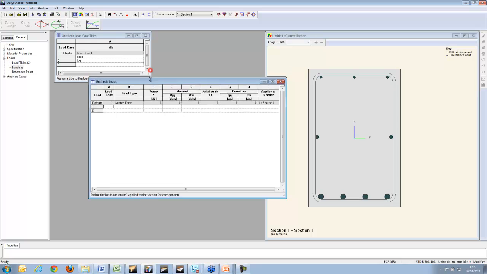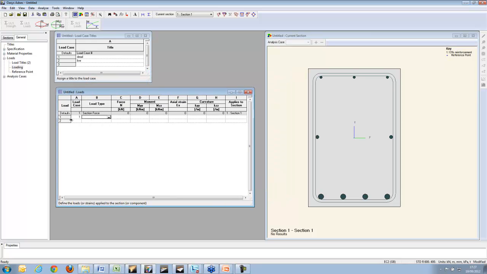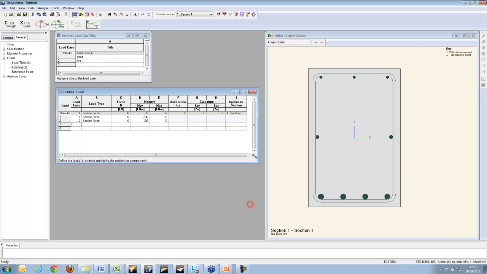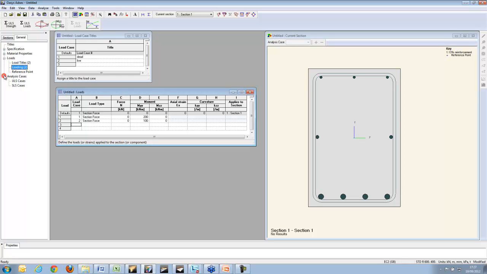And then some loading. I'll say section force, can do some other loading types. No axial loads, let's say 200 kilonewtons dead load. And the second load case, 100 kilonewtons live load, or imposed load, or variable load, depending on which code you're using. We'll then tell AdSec what calculations you want to do with that.